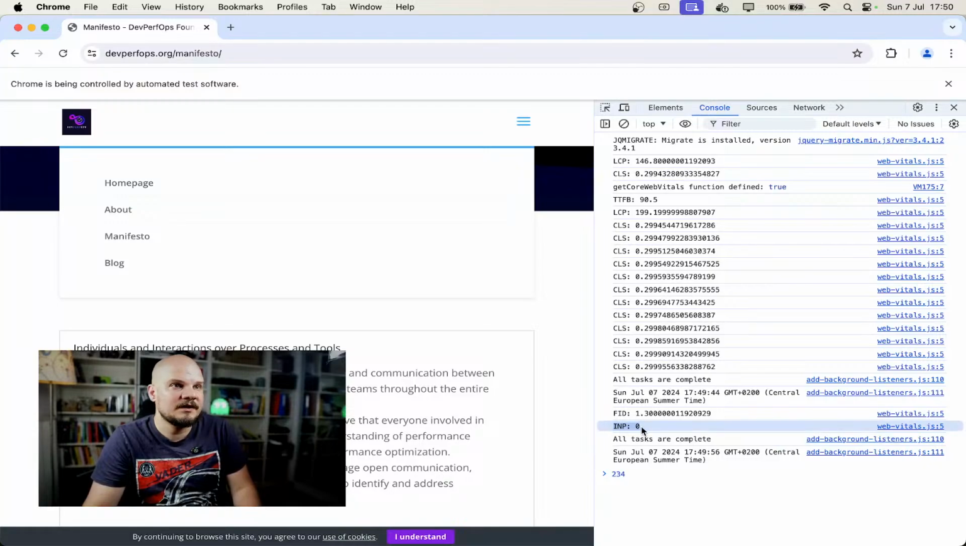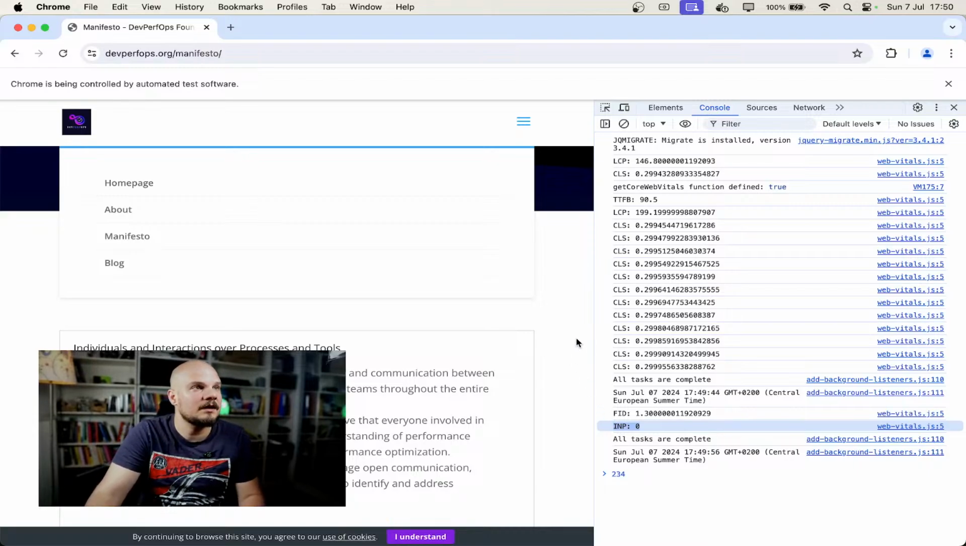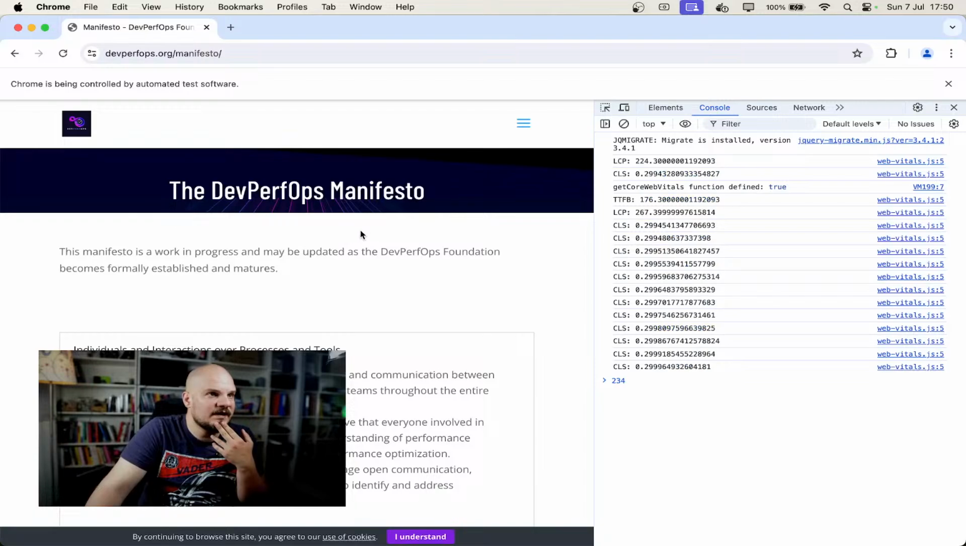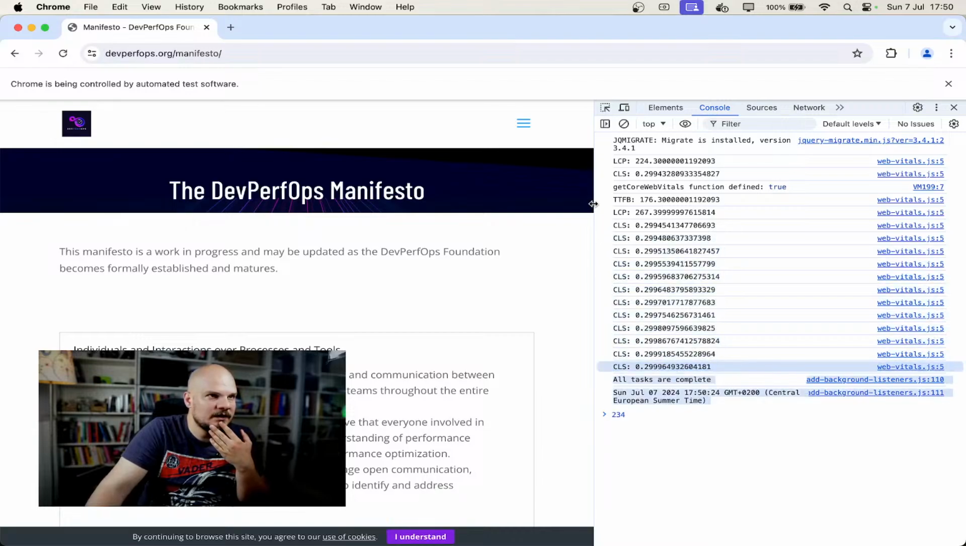So the INP in this case was 0, right? But it was measured by the Core Web Vitals, and I also want to track that. On the other hand, for example, when I open a manifesto page, see those CLS values, I want to make sure that these don't change when I open the page, right?